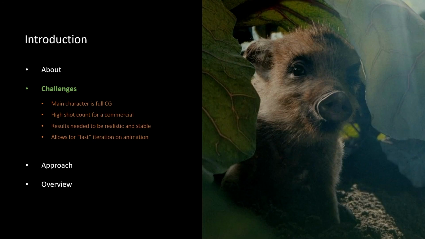So that's one cute pig. As always, when you start out on projects like this, there's always some challenges for us. Some of the challenges was that the main character is full CG. And then the commercial also had a fairly high shot count. We had 25 shots in total. And we also wanted the results to be very realistic, but at the same time stable, so it allowed us to iterate fast on the animation.